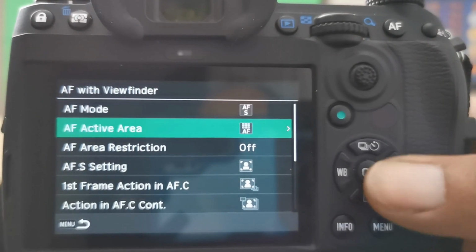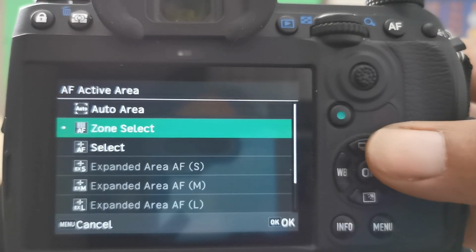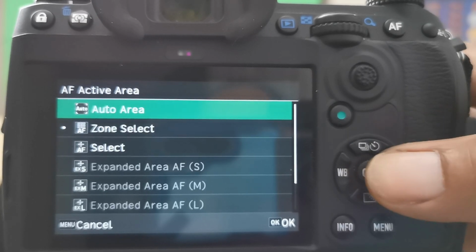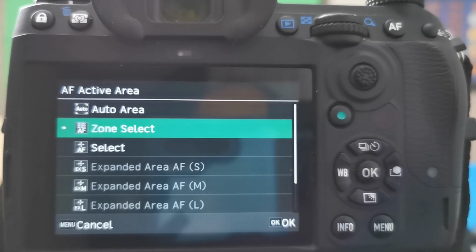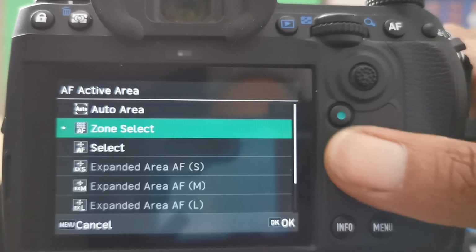So the next one is autofocus active area. There's a lot of options in here. You've got your auto area, which is a full automatic autofocus system. It basically takes, I'd say, about 85% of the entire scene. It just litters it with focus point capability, and the camera will focus on whatever it deems is correct. You have no control over that. Zone focus is a smaller area that you can actually move around.